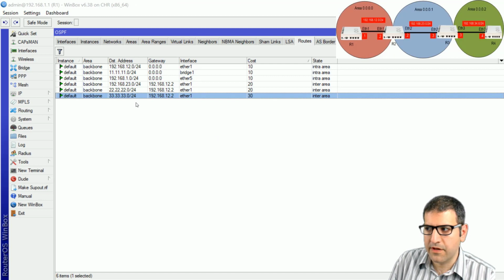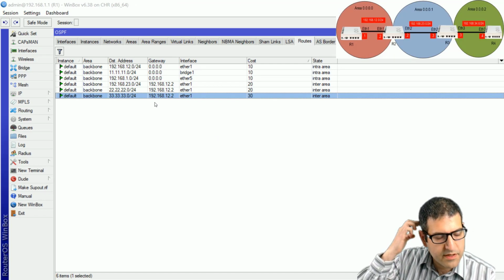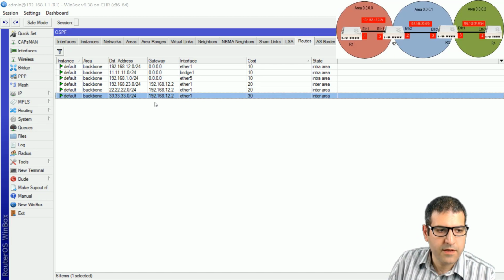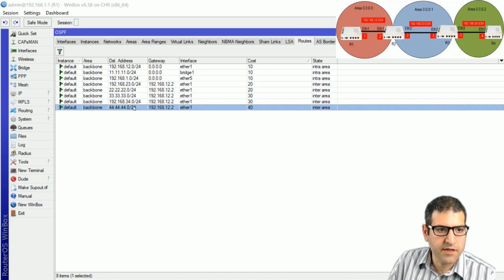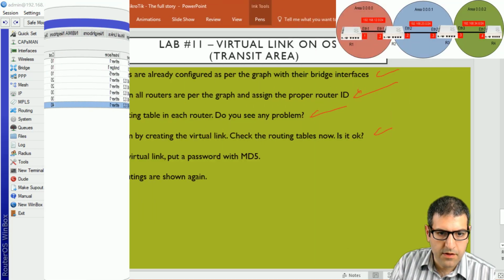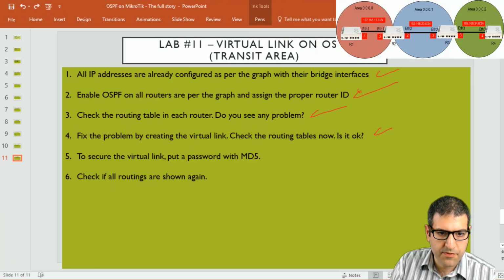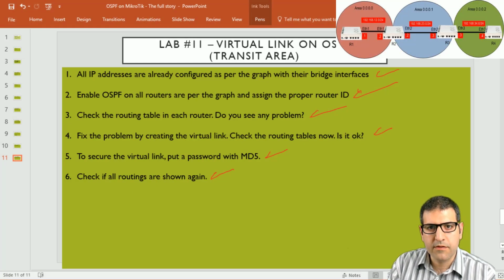In the routing table, in a moment, we will see that the networks which are in area 2 will be seen on router 1. Okay, here we go. We can see that they showed up directly. So the authentication has matched, and the virtual link is again up, it's working, and in this case router 1 can see the network of area 2. So to secure the virtual link, put a password with MD5. We have done that, and check if all routers are shown again. Yes, that's how you can configure a virtual link on MikroTik routers.